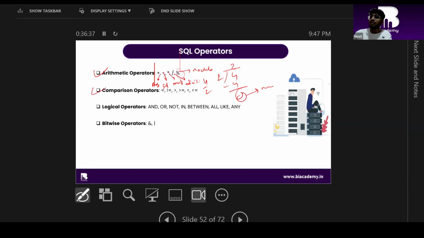Then we have comparison operators where you do comparison between two things. Like one is equal to, we just saw that, where salary equal to 50,000. There we use the equal to operator. We also have one more operator, not equal to. What do you think? If I don't want to see salary equal to 50,000, for that we use not equal to. Then we have less than equal to, greater than equal to. Then we have logical operators, which are and, or, not, in, between, all, like, any. We'll be seeing each of them in detail. Don't worry about it. Then we have bitwise operators, which are and, or.